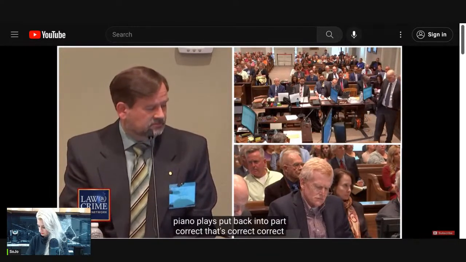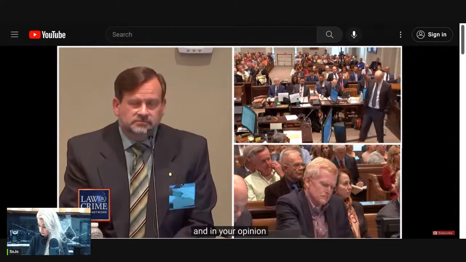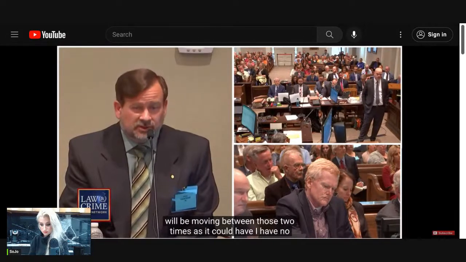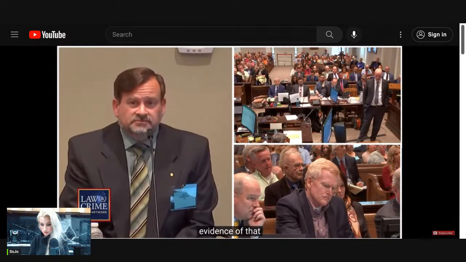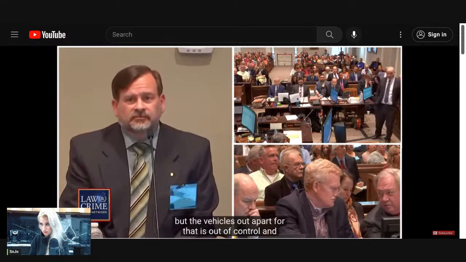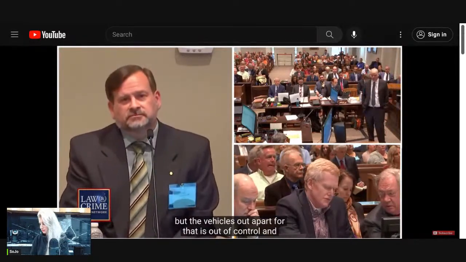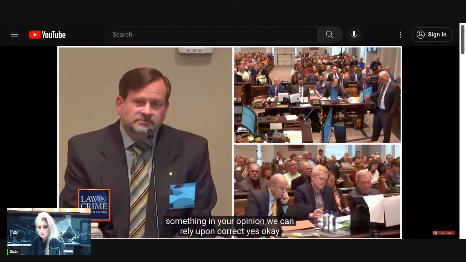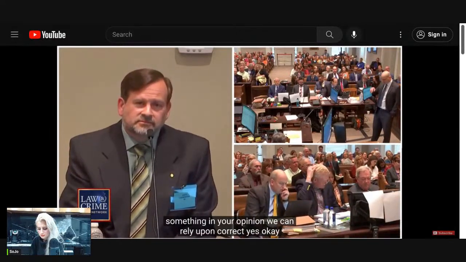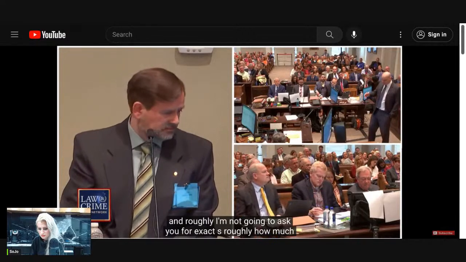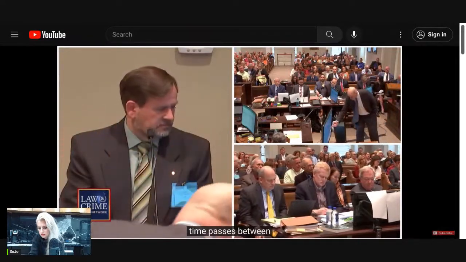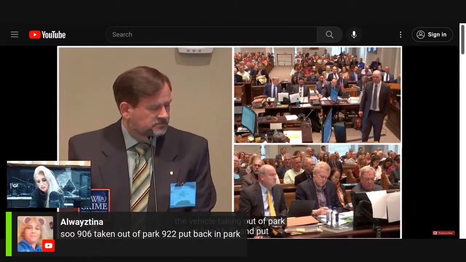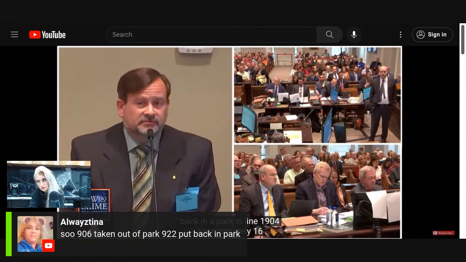That's correct. All right. And in your opinion, could the vehicle have been moving between those two times? Yes, it could have. I have no evidence of that. Okay. But the vehicle's out of park for that? It is out of park. And that's something, in your opinion, we can rely upon, correct? Yes. And roughly, I'm not going to ask you for exact seconds, how much time passes between the vehicle taking out of park at line 1672 and put back into park at line 1904? Approximately 16 minutes.